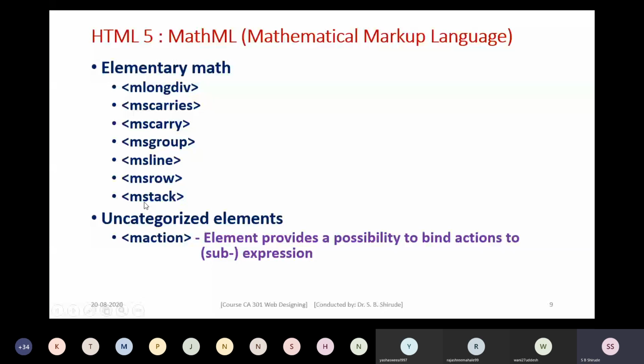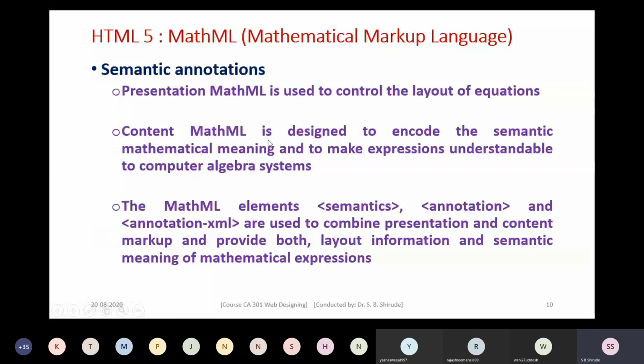Then we have one element which cannot suitably be put under any category that we have listed. That uncategorized element is called maction. This maction element provides a possibility to bind actions to sub-expressions. So we can bind some actions to the sub-expressions by using maction. Now, the next and the last category is semantic annotations.